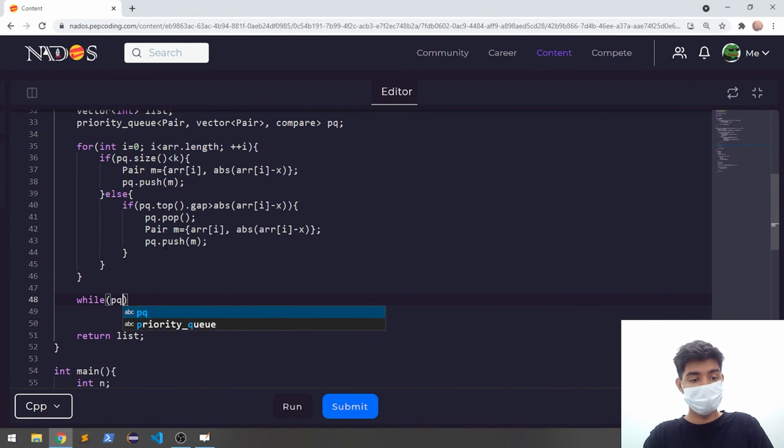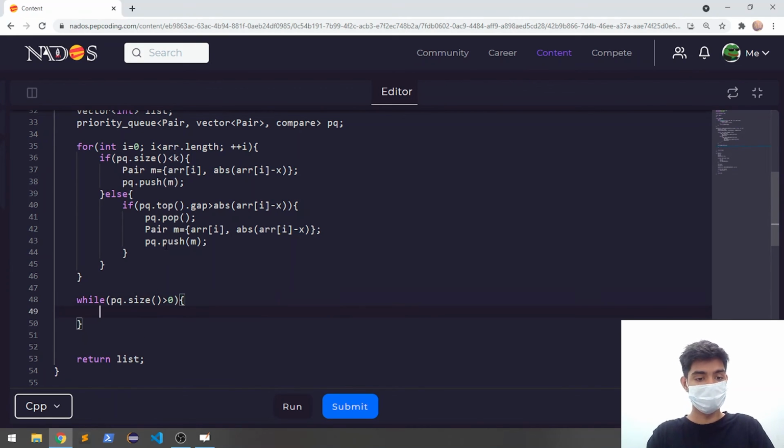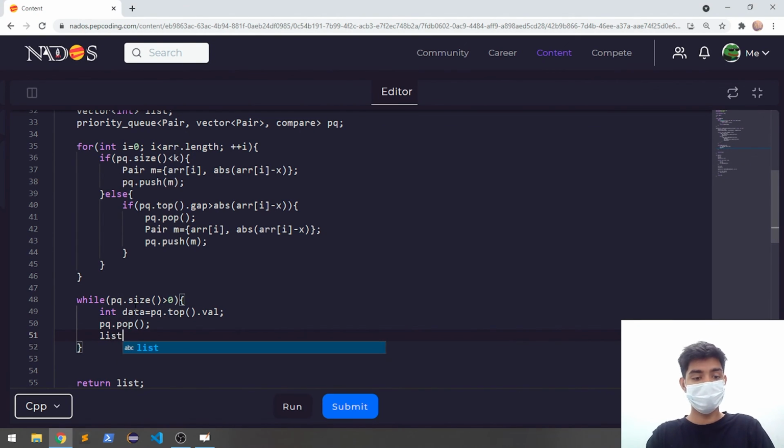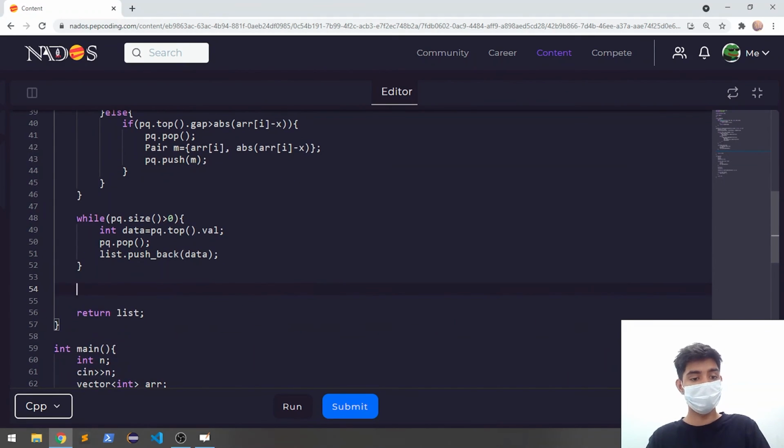Now I will remove these values inside my priority queue, and I will add them to my list. Okay, so int, let's say data, that would be equal to priority queue dot top dot value, right? And then I'll pop that value, and then I'll add that data to my list. Okay, this is push back. Okay, so I have this priority queue. I have my list with all the values.